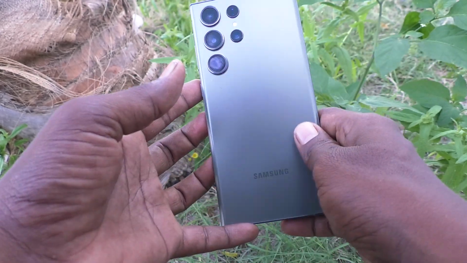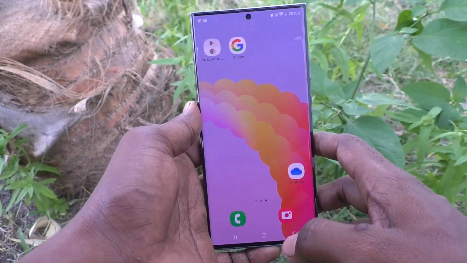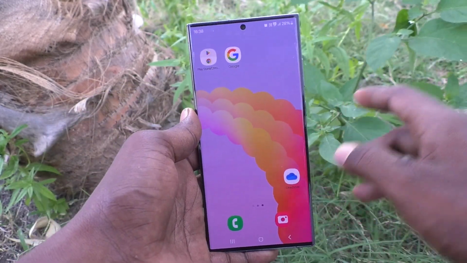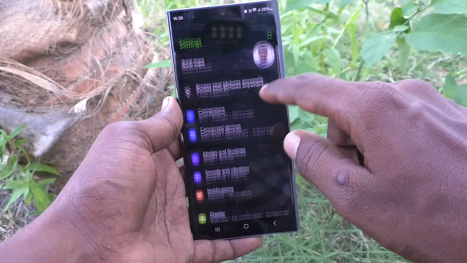Here is Samsung Galaxy S23 Ultra 5G smartphone. In this video, you will learn how to remove Google account from your device Samsung Galaxy S23 Ultra 5G. First of all, go to the settings of your phone here.